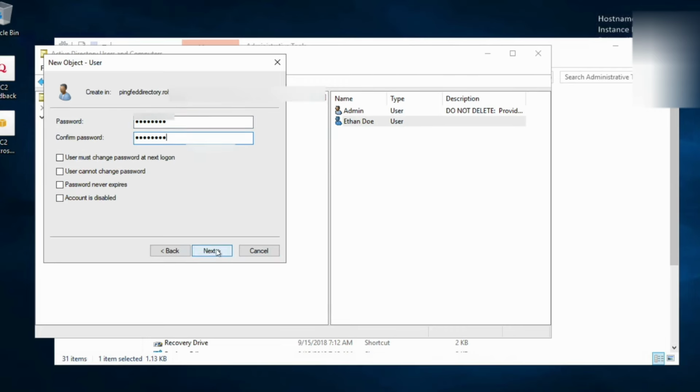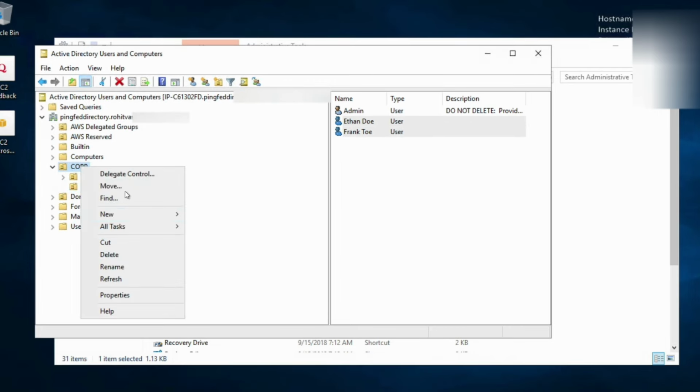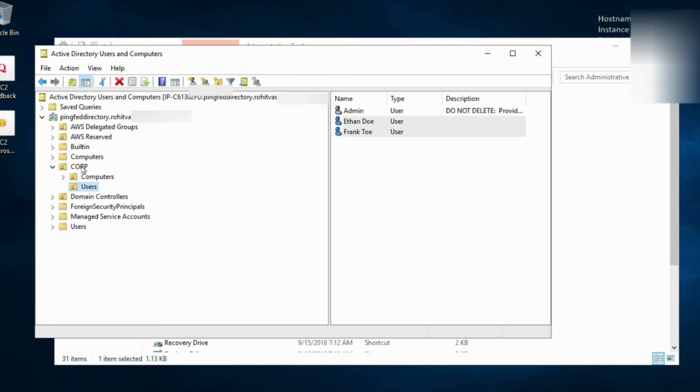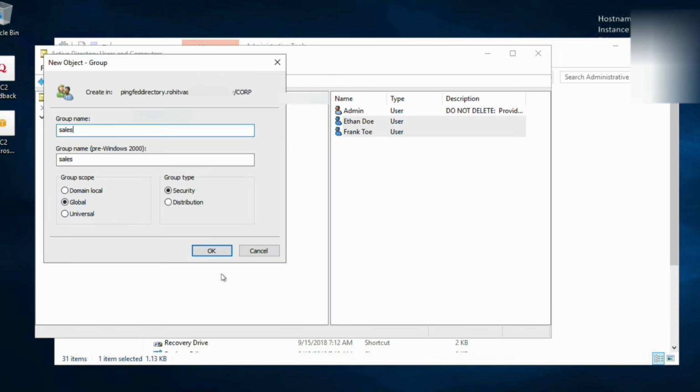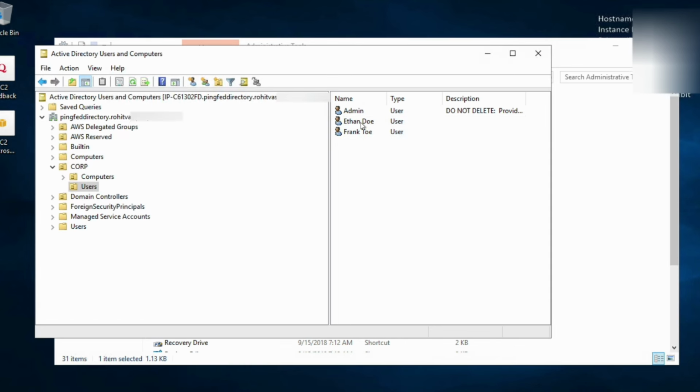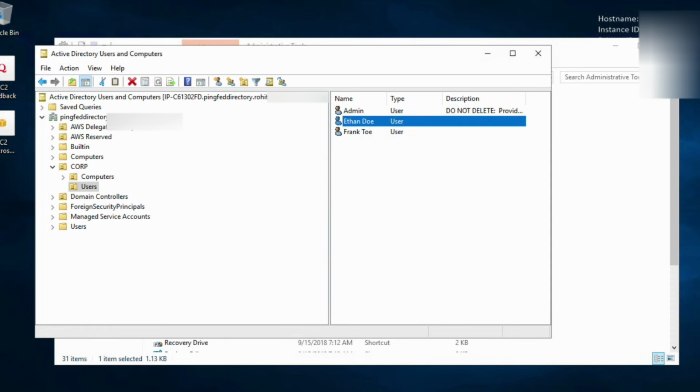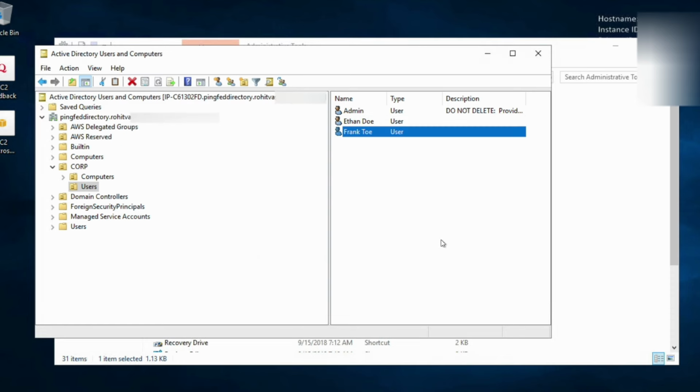Now right click on your NetBIOS name corp and click on new group. In group name, put finance, leave the remaining settings as is and click OK. Do the same thing for another group, sales. Now go to your users again, right click and choose add to a group. For Ethan, choose sales. For Frank, choose finance. Alright, we are done with creating a couple of test users.